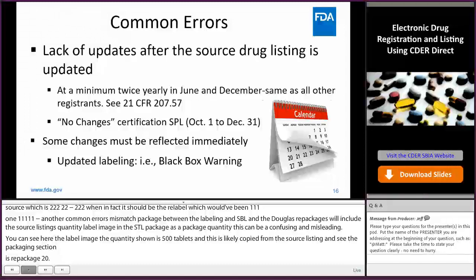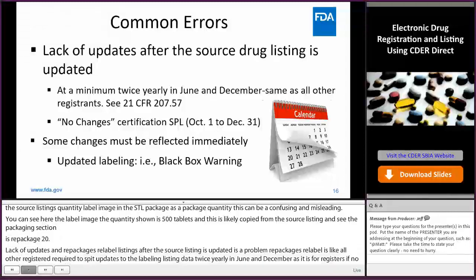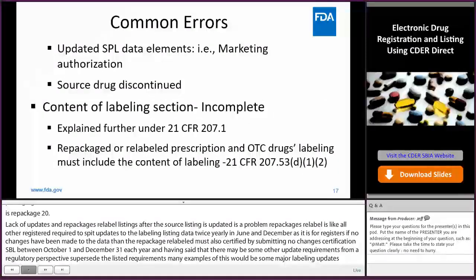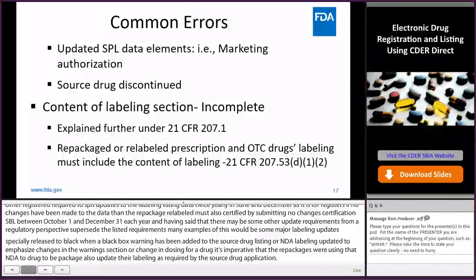Now, having said that, there may be some other update requirements which from a regulatory perspective supersede the listing requirements. The main example of this would be some major labeling updates, especially when it relates to patient safety. For example, when a black box warning has been added to the source drug listing, or when an NDA labeling is updated to emphasize changes in the warning section or change in dosing for a drug, then it's imperative that the repackagers who are using that NDA drug to repackage also update their labeling as required by the source drug application. If you claim your repackaged or relabeled drug is marketed under the same marketing authorization of the source drug, then you're bound to follow the same requirements within that drug approval.